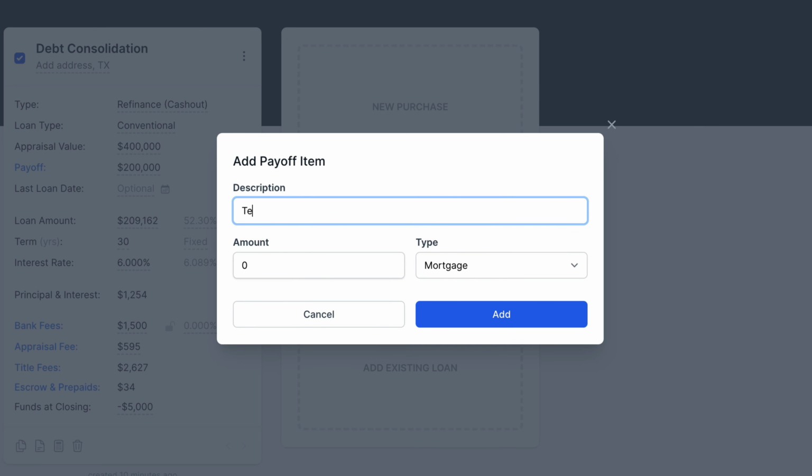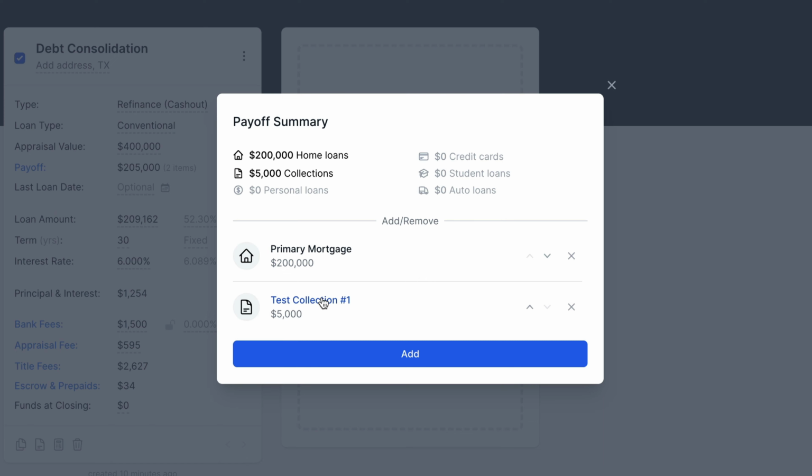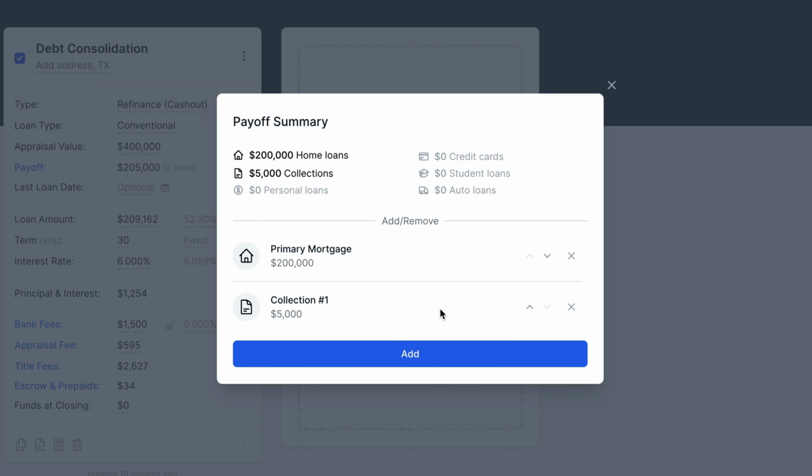We'll say test collection number 1, 5,000, 50,000. And we'll put it as a collection. There we go. And let's say we don't want to name it test collection. Let's just name it collection. There we go. And notice here at the top how it only highlights the ones that you have. And this is a combined total.